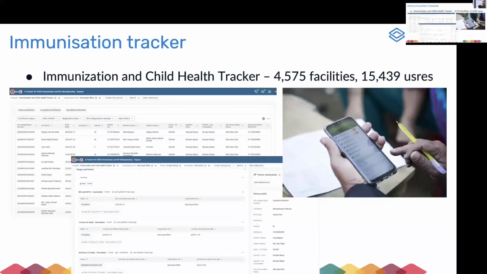Now the immunization tracker. We have several immunization trackers. This is the routine immunization tracker, which is the e-tracker. Currently it is implemented in 4,575 facilities. And the total number of users currently is 15,439. This is an Android-based app, the DHIS2 Android app. Initially we started with version 34. Now we have moved to version 41, as you see here.